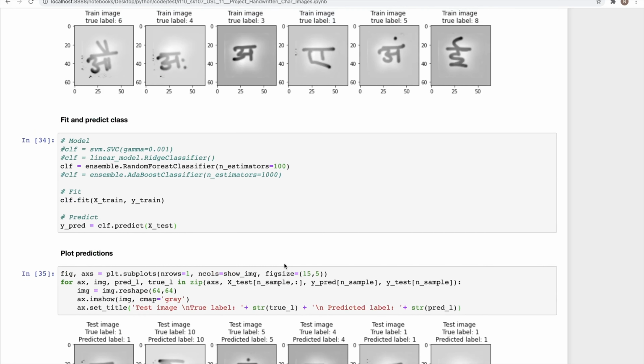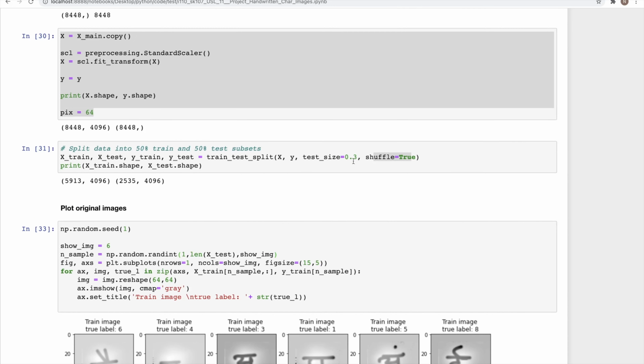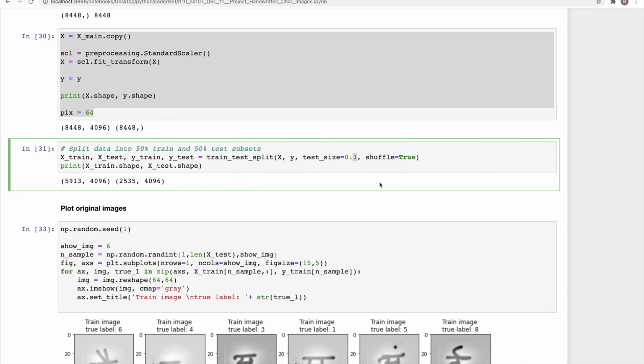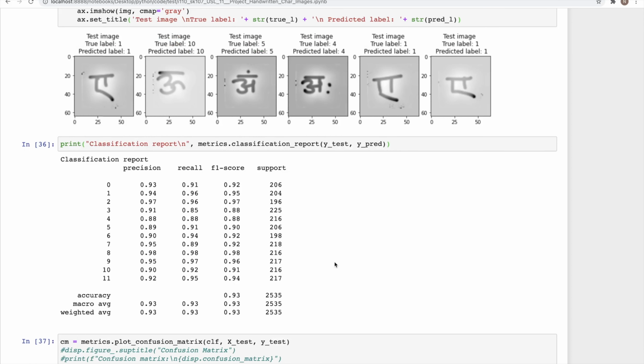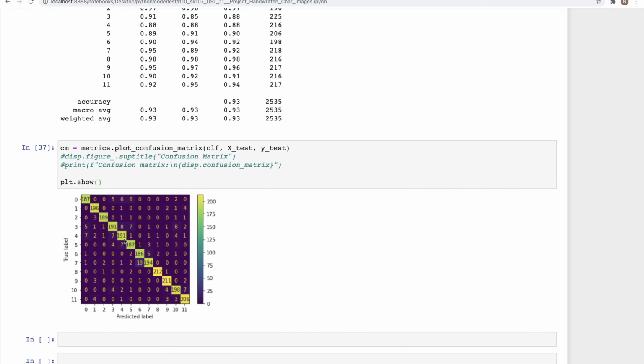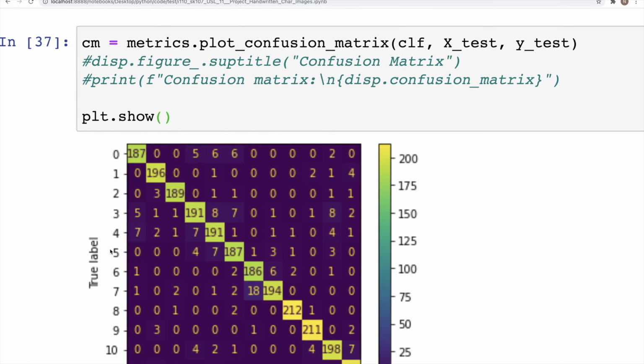One thing that could be done here is changing the test size. If you change this to, let's say, 0.5 and run it again, that may change the accuracy and bring it down if this is overfitting. And finally, we have the confusion matrix.